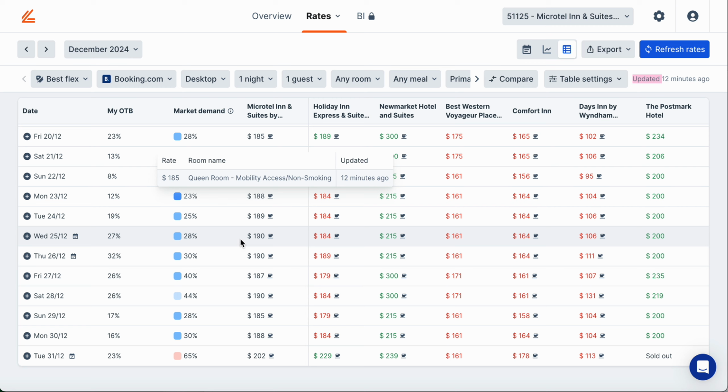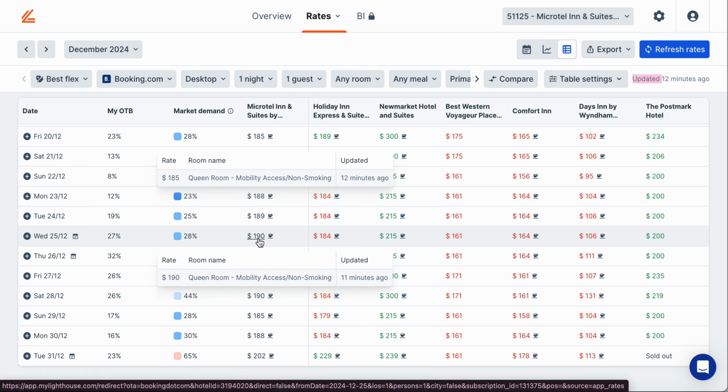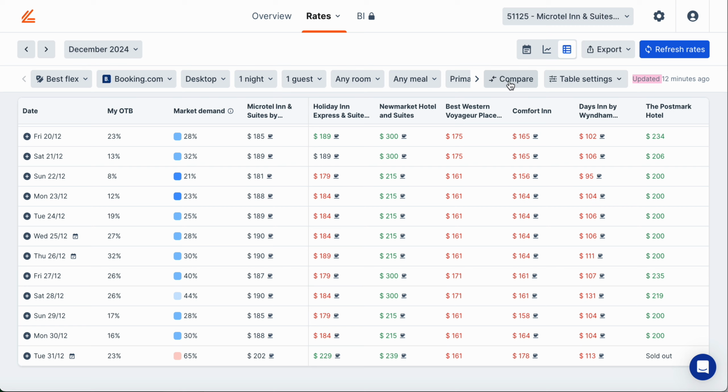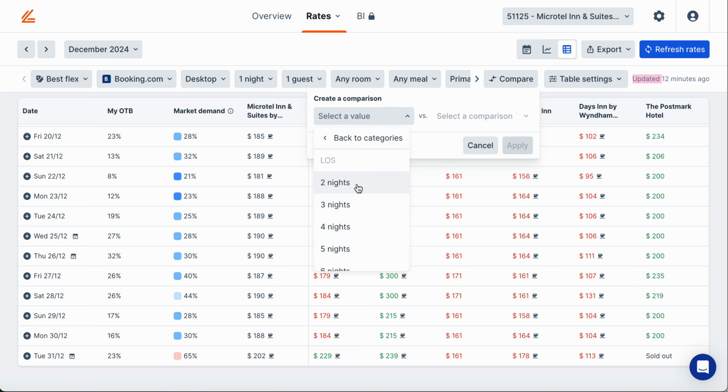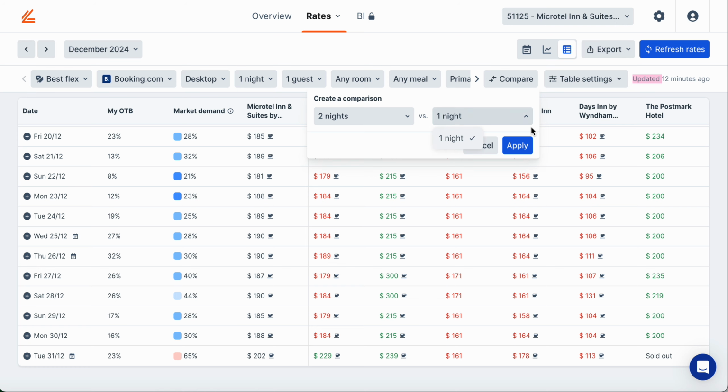And then as you look on this page, it's also the only type of tab where you're able to use the compare feature. I know we touched on this a little bit earlier, but if you want to compare different rate types for both your hotel and also the competitors, this is a great place to go. So you can do length of stay, 2 nights versus 1 night, etc.